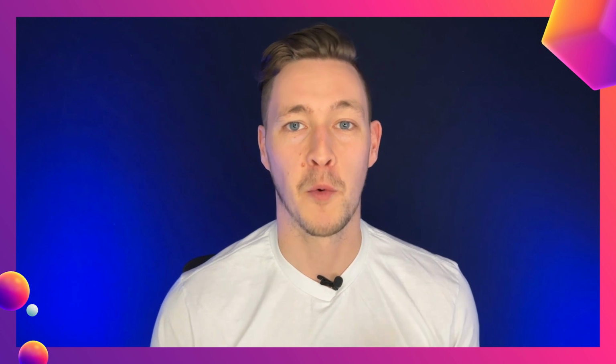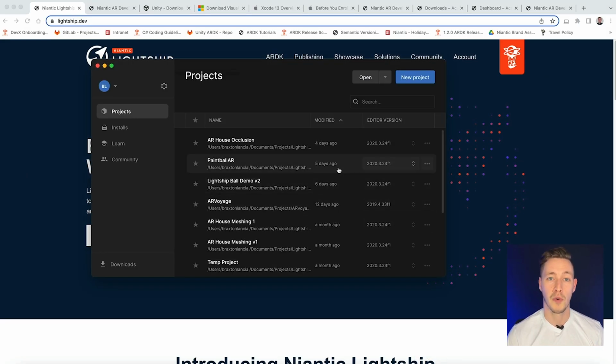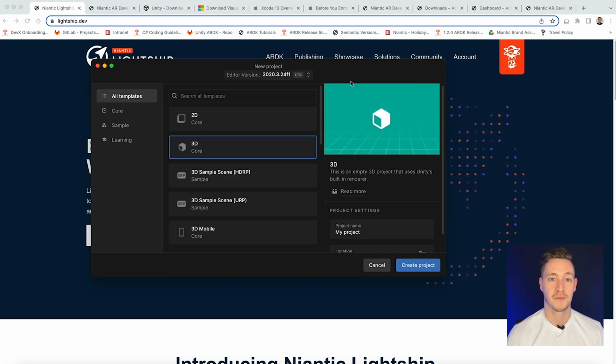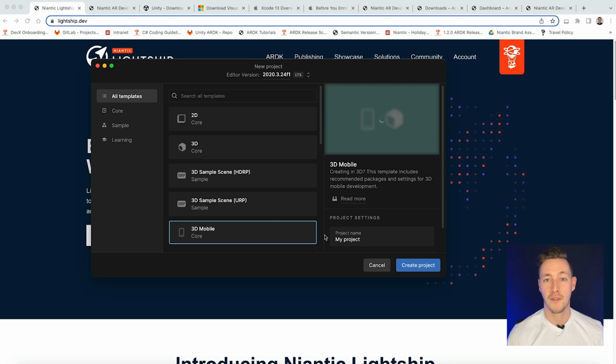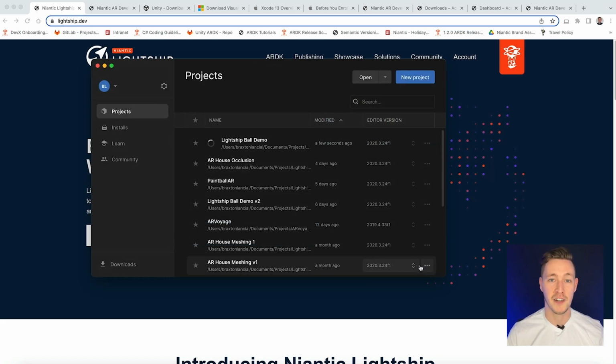Let's dive into step number 1, creating a Unity project. We need to create a Unity project that we can bring the Lightship ARDK into later on. To do this, we're going to open up our Unity Hub application, and then at the top right, we're going to select the big blue Create Project button, then select 3D Mobile as our platform. After you've done this, go ahead and down to the bottom right and give our project a name. I'm going to call mine Lightship Ball Demo. From there, you can go ahead and click the Create Project button, and we've created our project.